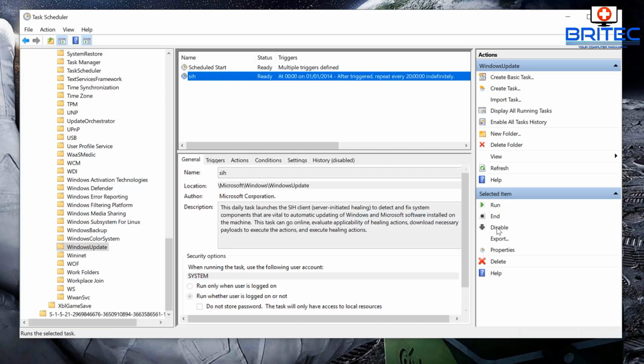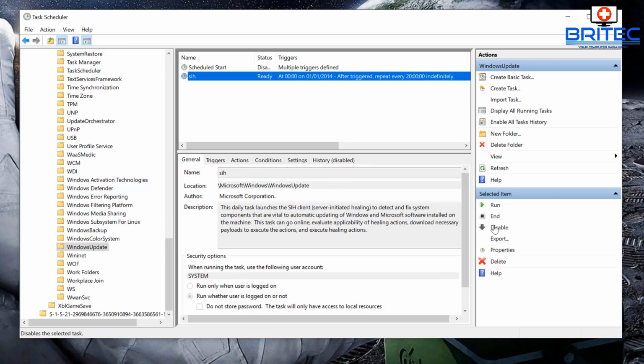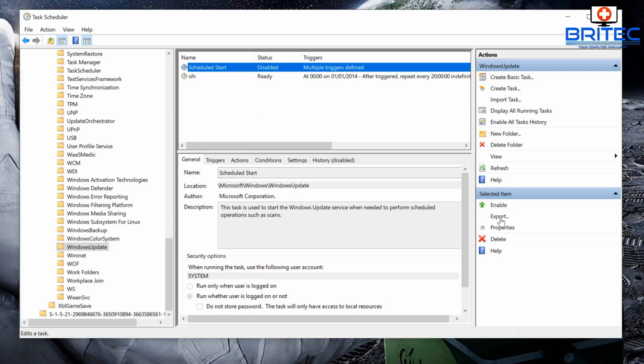So all you need to do is just highlight it and hit disable. I'll just do one for you here just to show you, and you see the ready has now turned to disabled, and you can do the other one. And of course if you want to reverse this after you've finished, you can go back in here and just re-enable them. It's that simple. So you don't want to delete them or anything like that, you just want to enable them and disable them.